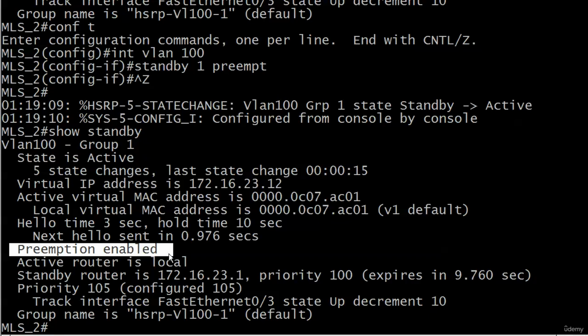Before we move to the next lab, I know another question that's likely on your mind now. It's like, well, should I just always enable preemption? You know, when I'm doing HSRP, should I always enable preemption? Of course, there is no one-size-fits-all answer to that question. Some people think it's a little bit of a security hole. I'm not really on that side, but it just depends on what your deployment is.